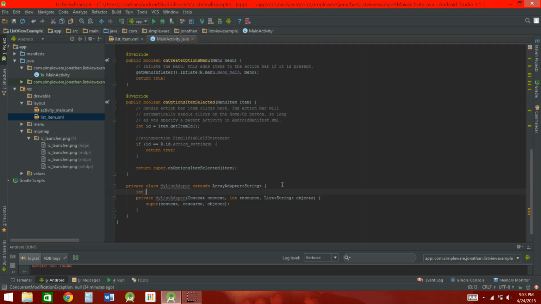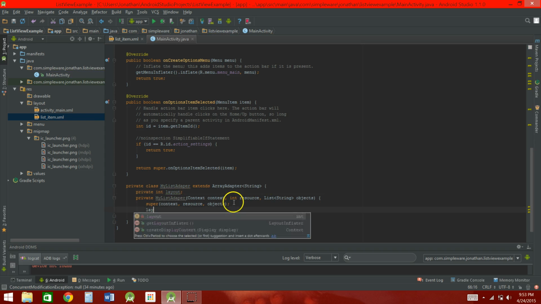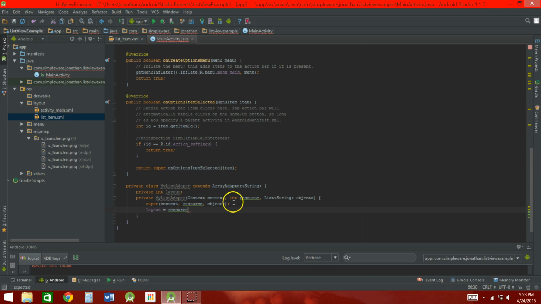So int, we want to make it private, int layout, we're going to call it. And inside a constructor, we assign it to equal to resource, which is just the same thing as calling it a layout, but they just chose a different name for it.